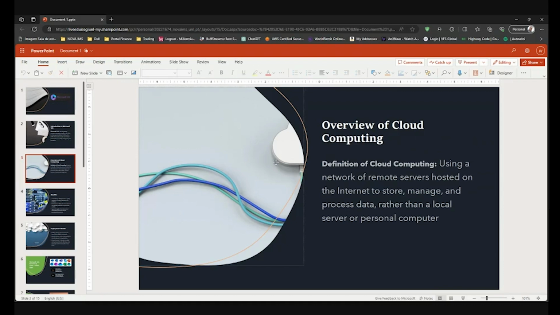Now, before we go deeper, I want to explain what cloud computing is, because you must have heard me mention that Microsoft 365 is all on the cloud. What is cloud computing? Cloud computing is a network of remote servers that are hosted on the internet to store, manage, and process data rather than having a local server or a personal computer do the work.